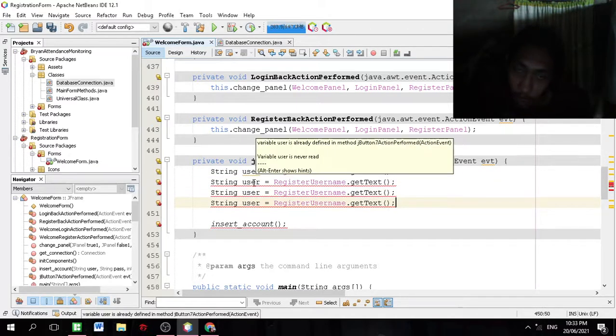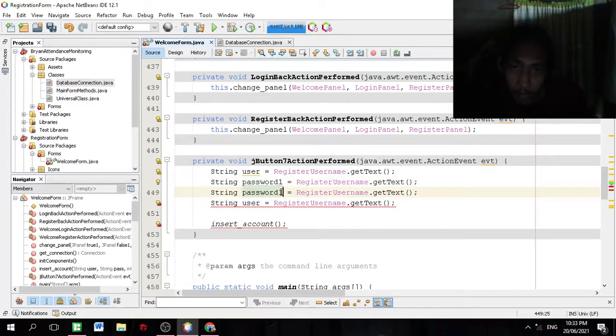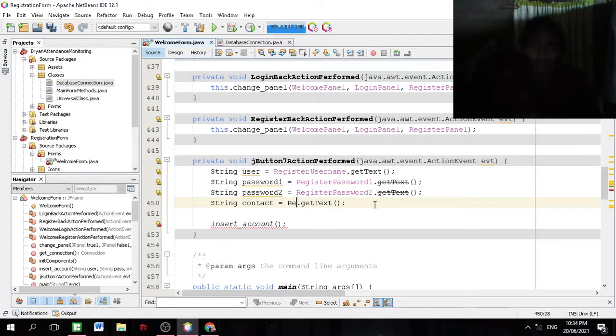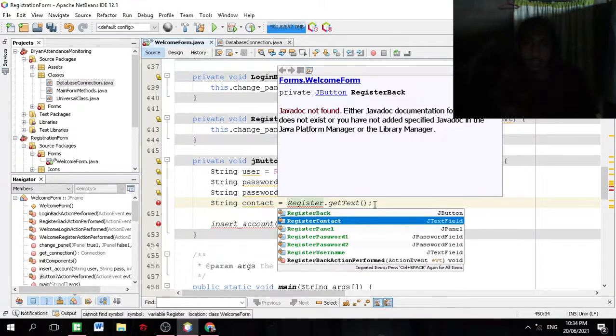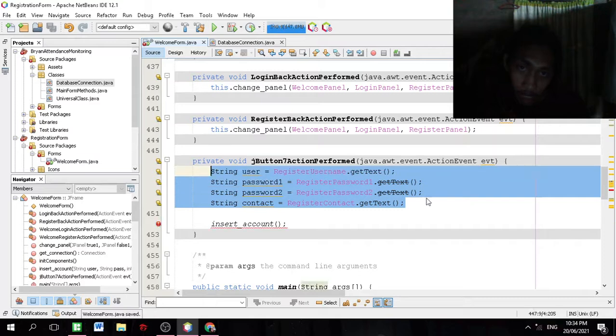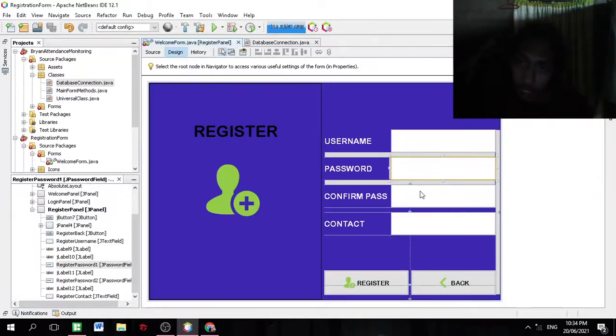Now let's make another 3 for the password 1 and for the password 2. Let's change this as well. This is password 1, copy that, paste it here. Password 2. Now this one is going to be int. No, it's string for now. Contact. Okay. Yes, so now we've got, okay, so this 2 is a password field.